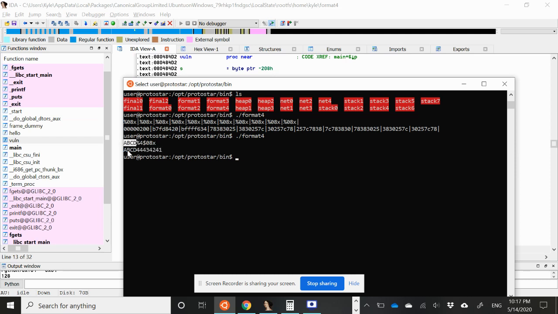So of course we get the print of the ABCD first, because this is just part of the string literal, but after this we can see that we get a 41, 42, 43, 44, which is exactly ABCD in hexadecimal, and this is exactly what we expect.